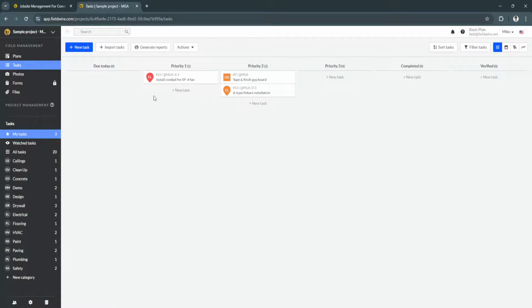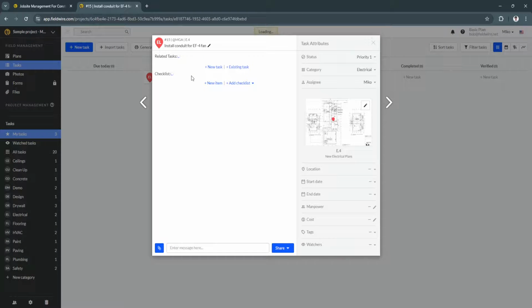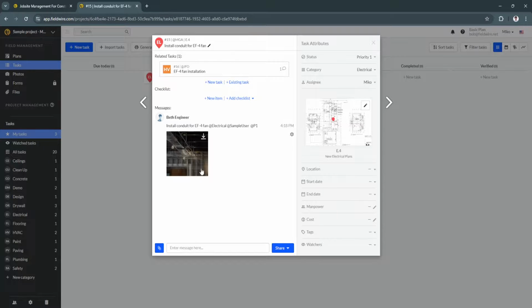Next is tasks. As you can see, this is what the tasks look like. We have these cards right here. Let's say this install conduit for EF4 fan. This is in priority 1. When you click on it, you will see how the task looks. You can also see the status right here, the category, and who is assigned to this task.